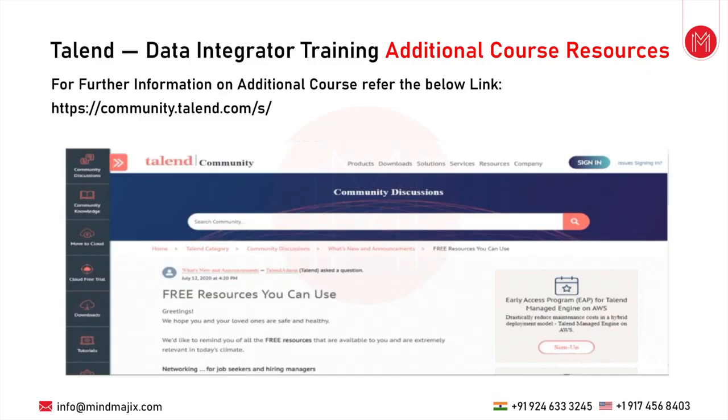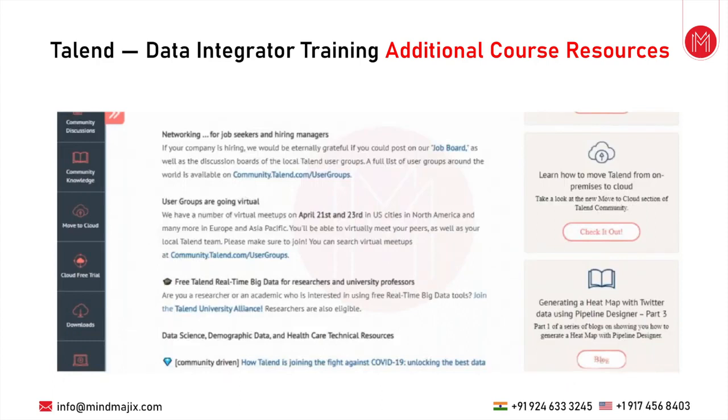This is something like a blog, a Talend blog. I hope you all know what a blog is. It is a community maintained by the Talend developers from Talend Corporation. You can download your Talend documentation or learn about any services or any newly introduced solutions. Everything you can access end to end on this community site of Talend. You can see the second page also, where you can learn how to move Talend from on-premises to the cloud. You can see the different things going on frequently on the Talend community site.